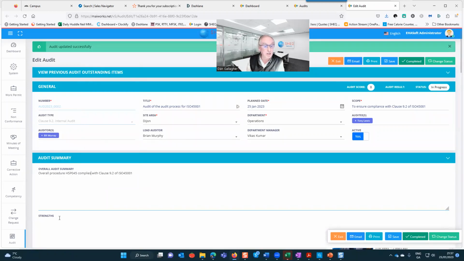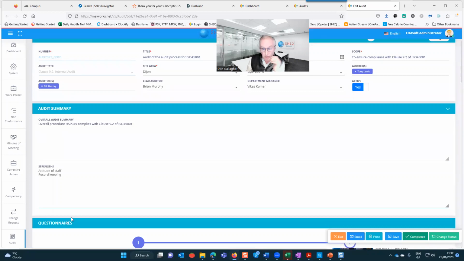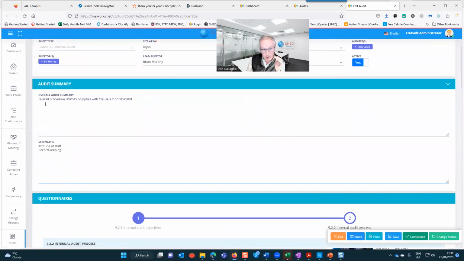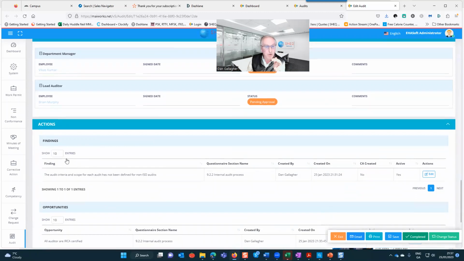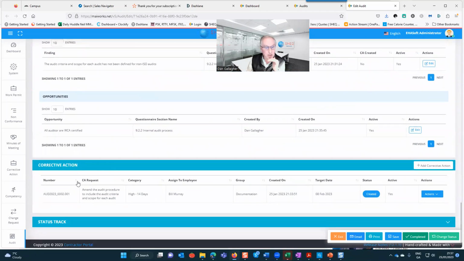The positives, again, some strength might be the attitude. Sorry, just make that one. Sorry, not my typing. Attitude of staff. The other one might be record keeping. That might be some of the positive things that we noticed as we went on. Now, we've done the questionnaire, but if you can imagine now, we've had the overall summary, we've the strengths, the shake-up from going through the questionnaire. We've come down here, we've done the questionnaire, and now what we want to do is come in and see our findings and opportunities here.